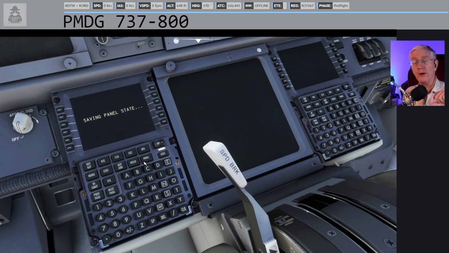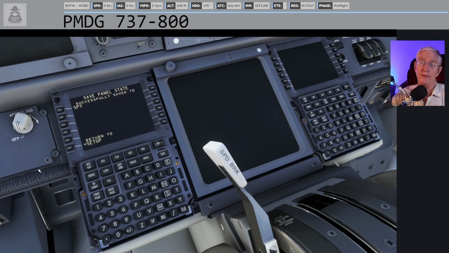So for your airplane, go in there, zero out your cargo, zero out your passengers, set the airplane the way you like it. I like it with a lot of my switches off. Once you get all of that done, you should have the airplane good to go for loading up. So successfully saved to spy. Return to setup. Now, you can also go in and do a whole lot of different options.